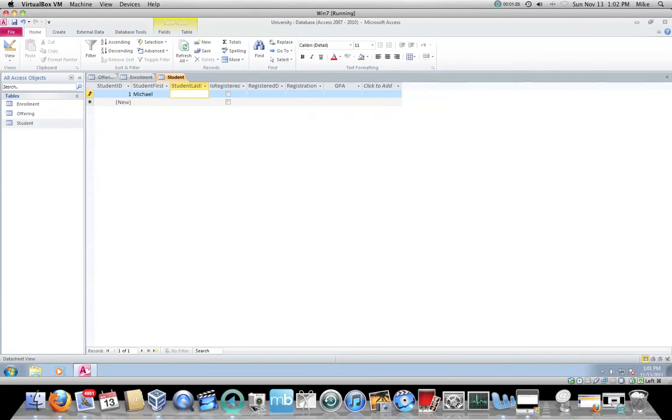I hit the tab, so I don't have to go into the student ID. The student ID should be set up as an auto number, so that will automatically increment and put values in there. So all I have to start doing is start entering data.